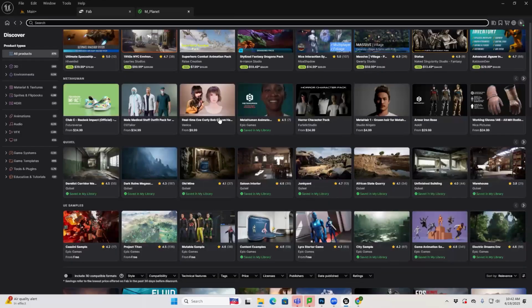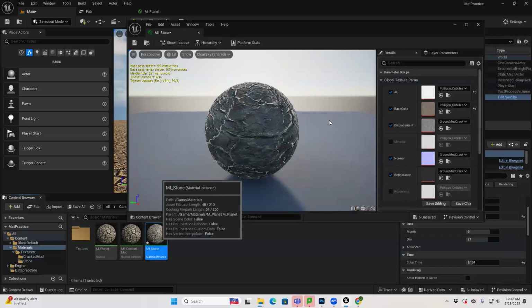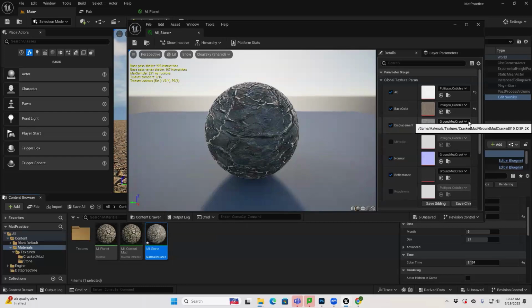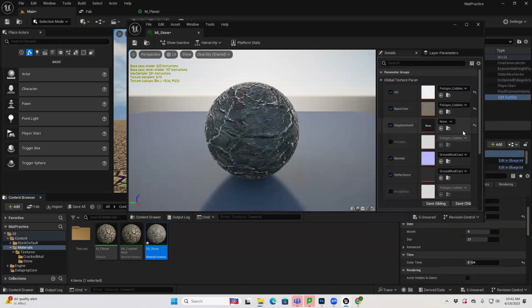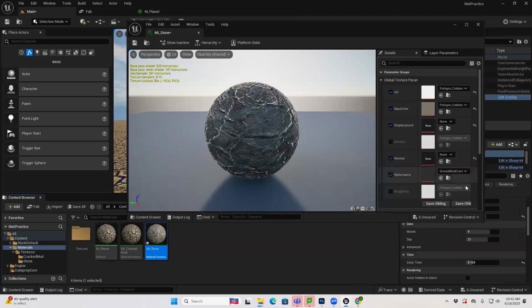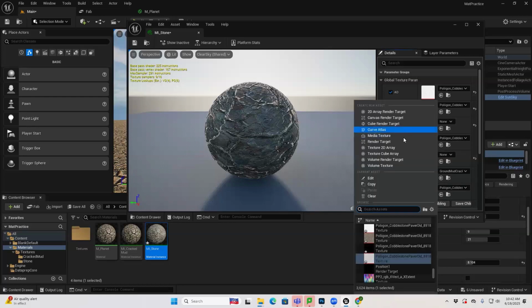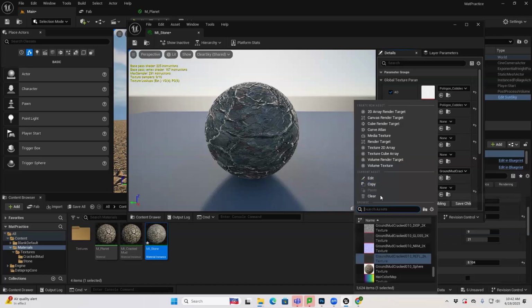I'm going to just close this one. I want to open my stone material. Right, so I'm going to clear this one. Anything that says cracked mud, I'll just clear for now. Because if I don't have clear, clear, and clear.